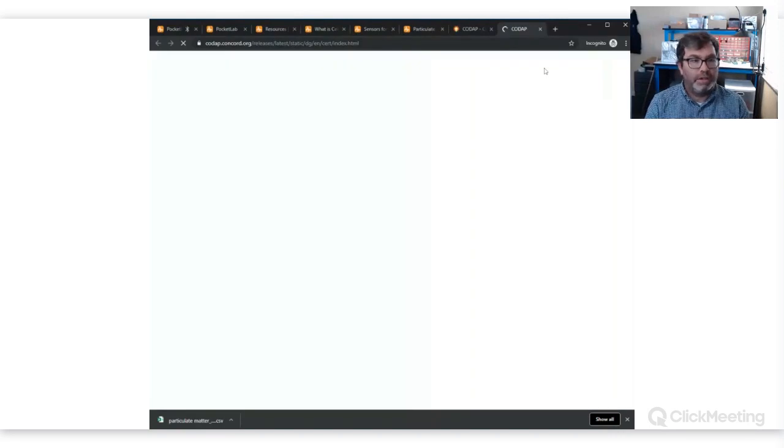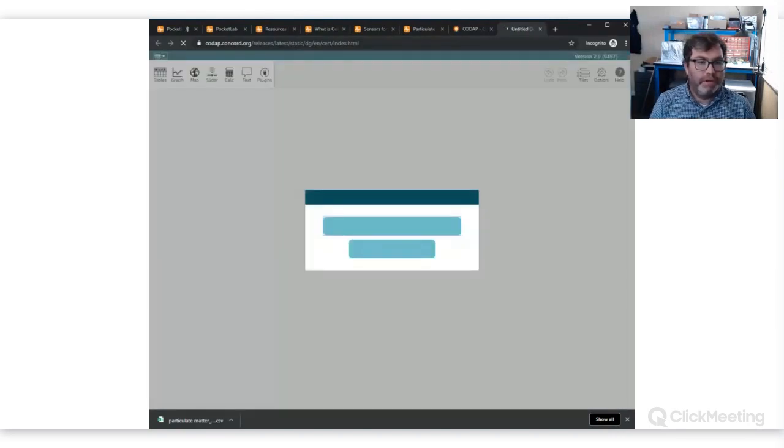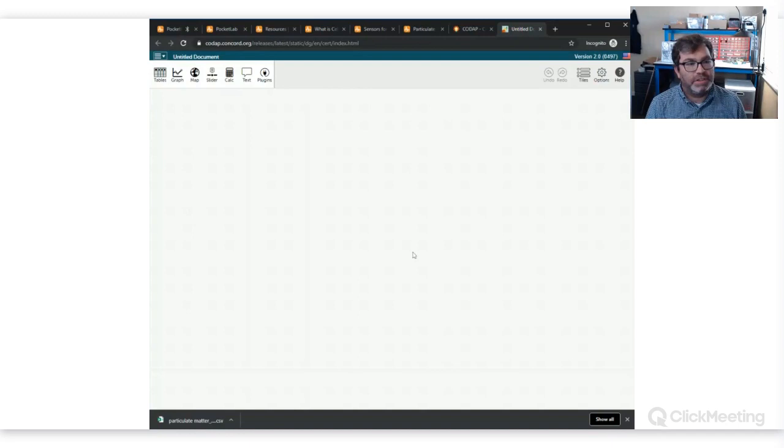If I click on Try CodeApp, I get put into this sort of sandbox where I can do some different interesting data analysis here. So I'm going to click Create New Document, and CodeApp is like a data analysis tool application.